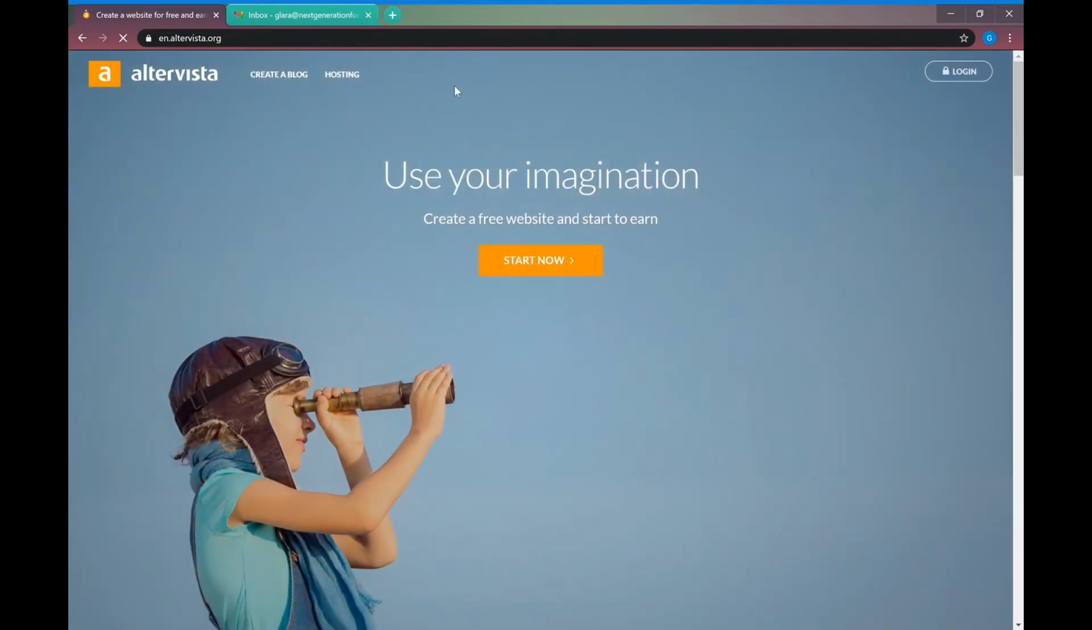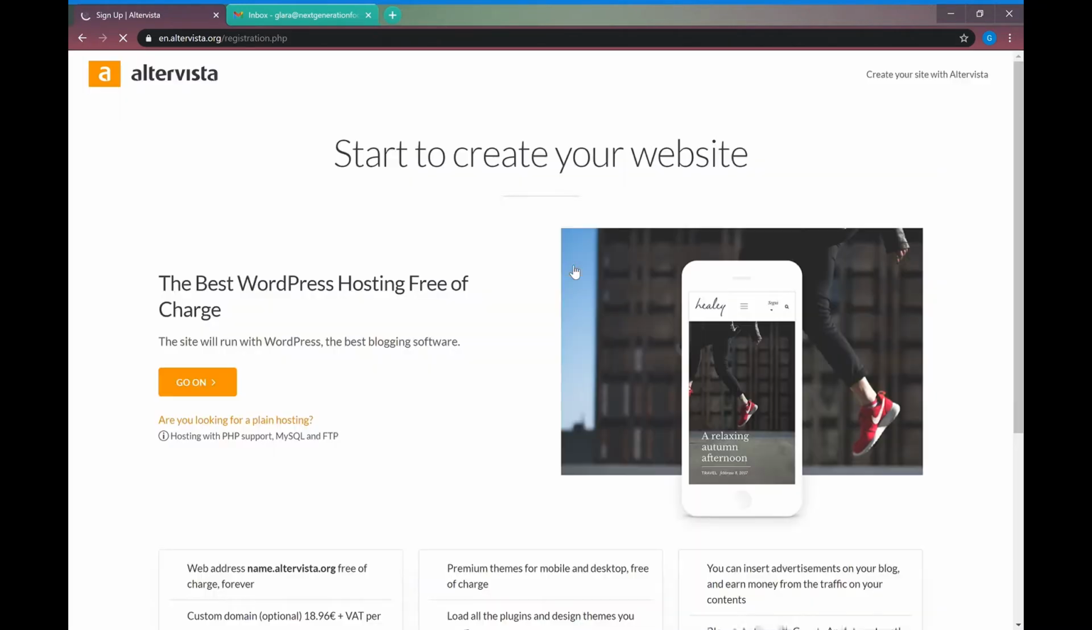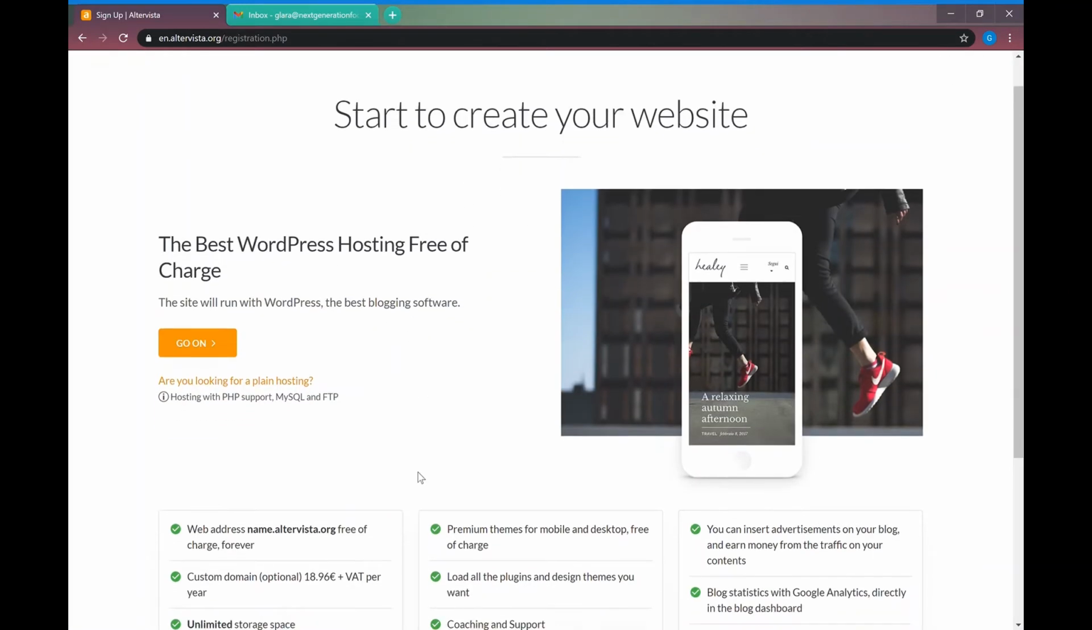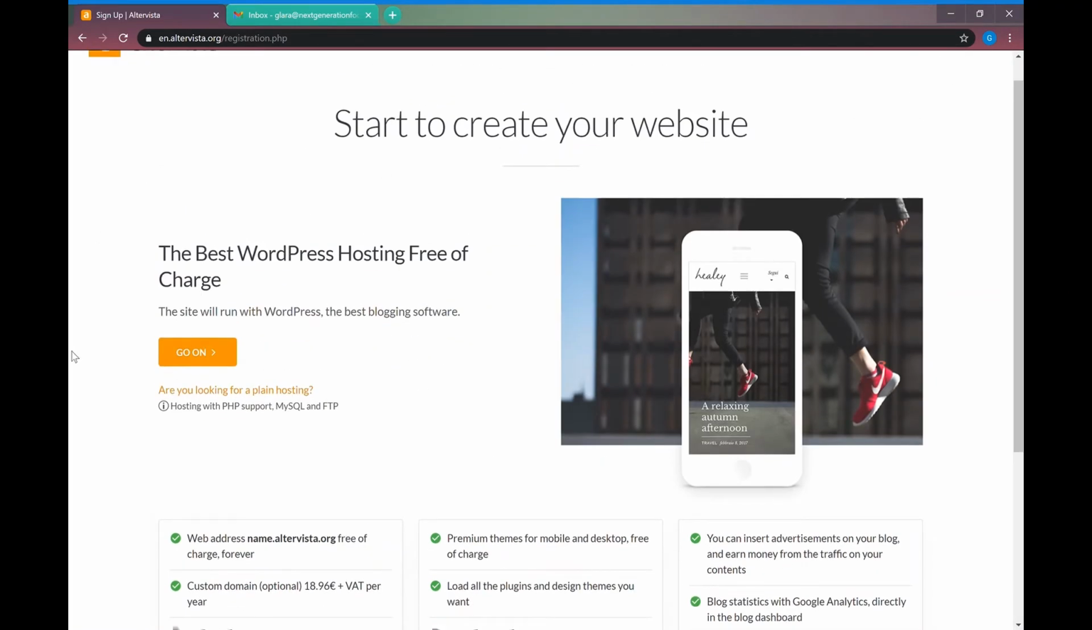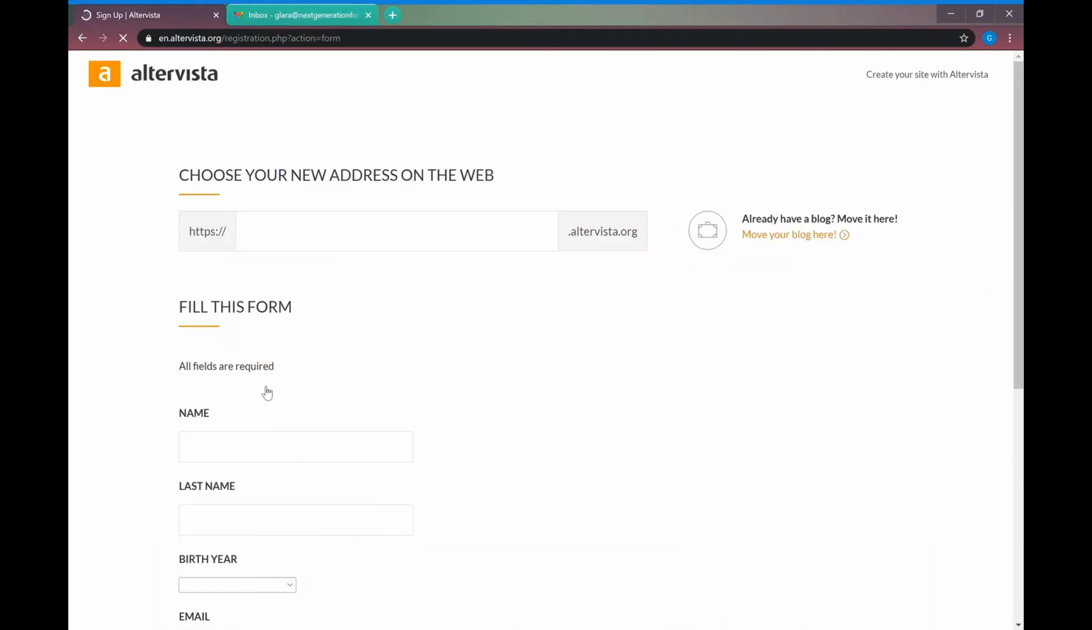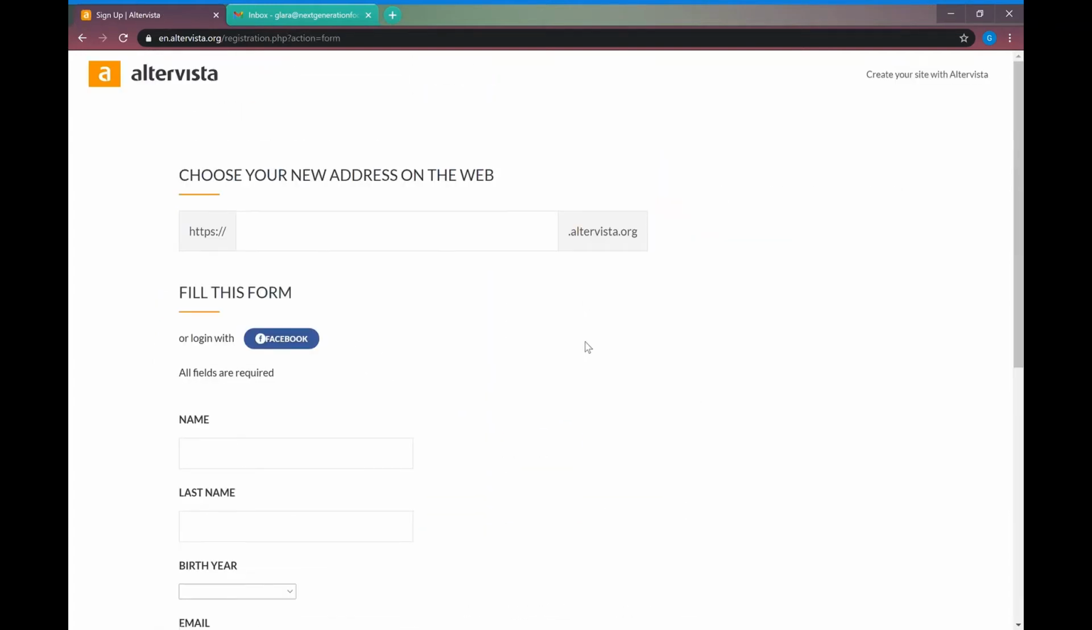When we get to the page, this is what it's going to look like. We're just going to press start now. After we press start now, it's going to lead us to this page. From here, we're not going to press the go on button. Do not press this button. I think a lot of you did press that button and it took you to making a blogging type of website, and that's not what we're trying to do. We're trying to do this one down here. It's going to say, are you looking for plain hosting? You're just going to press that one, and this is where you're going to fill in your information.